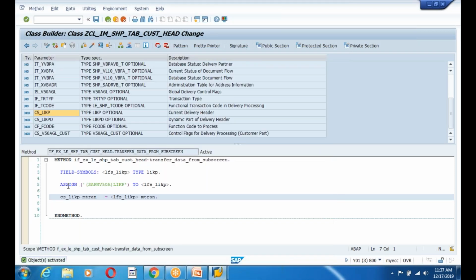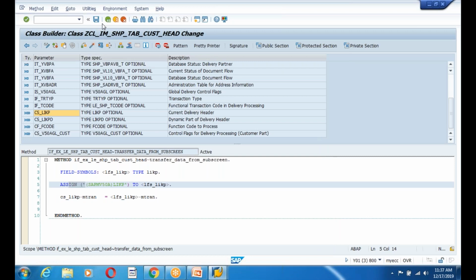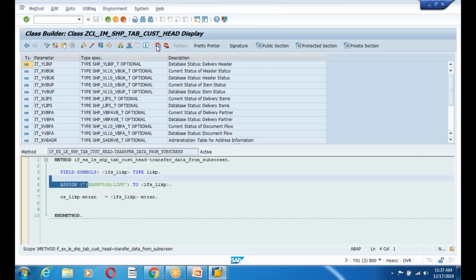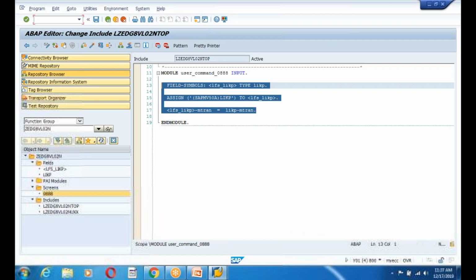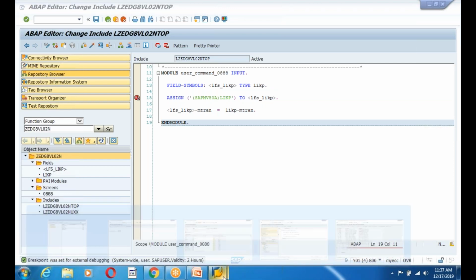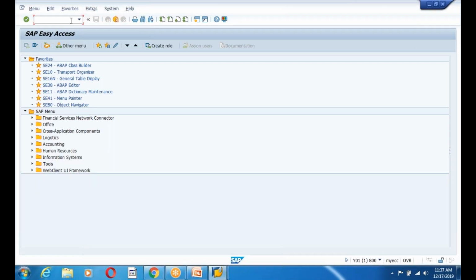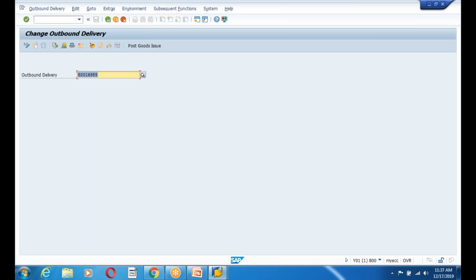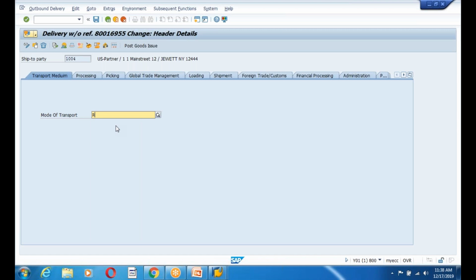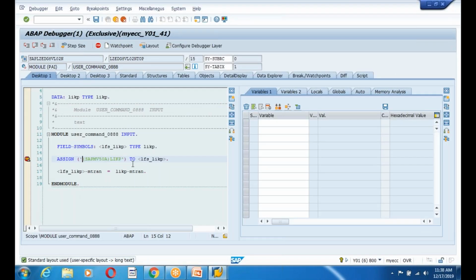So now we put the breakpoint, maybe activate where the BADI is in active mode, and go again and put a breakpoint, and also here put a breakpoint. So activate this function group. And put the breakpoint also here, guys. Now we'll run the transaction VL02N and enter and go to the header and put an R, enter. See, guys, it goes to the debugger.